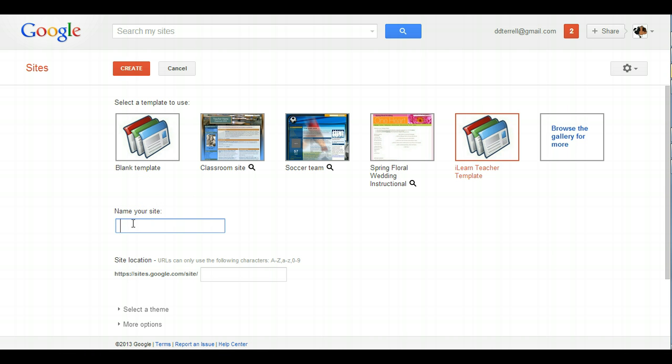Now you have to name your site. Whatever you type here is what's going to show as your website name. So I'm going to use capitals and make it look pretty. I'll just call it Terrell's First Grade. Notice that underneath here it types the same thing without any spaces or caps or punctuation, and that would be part of your URL for your website.